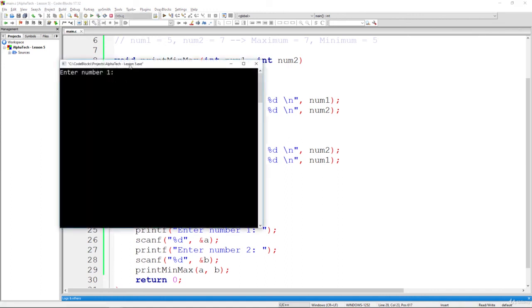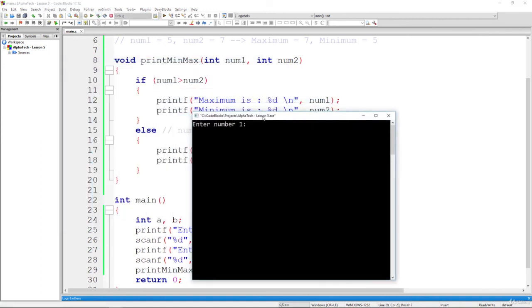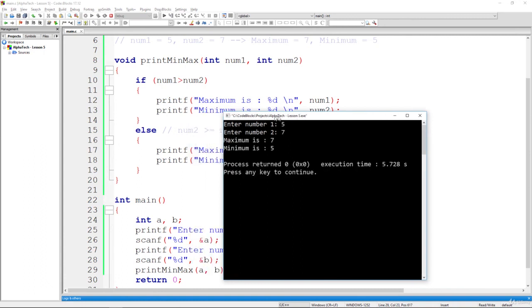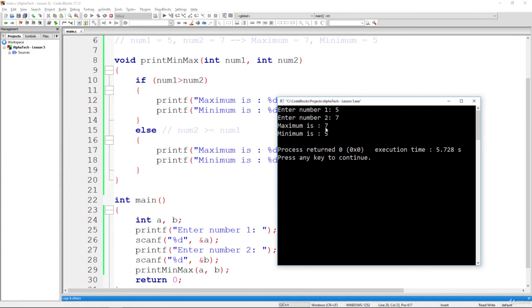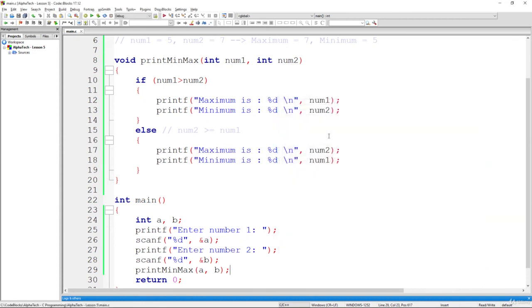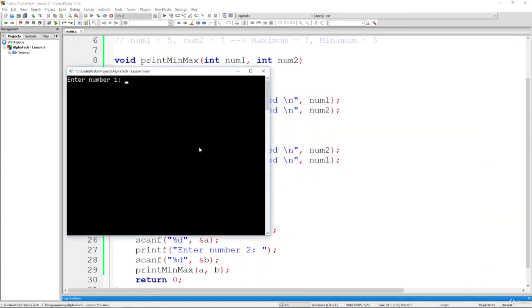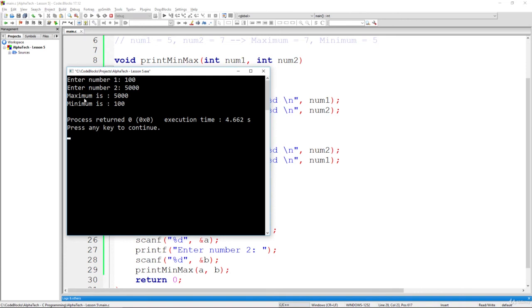So here we go, enter num1. As we've used in our example, 5 and 7. There you can see it, maximum is 7 and minimum is 5. And we can try another example. Let's run it and do something like 100 and 5,000. So 5,000 is obviously the maximum in this case, and 100 is the minimum.